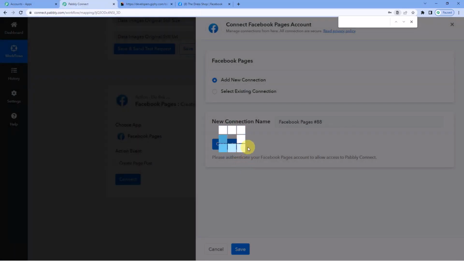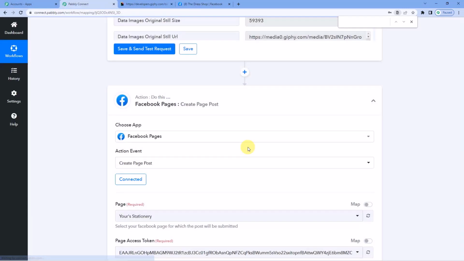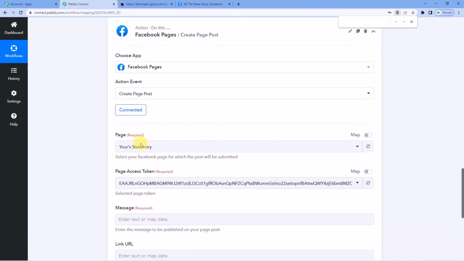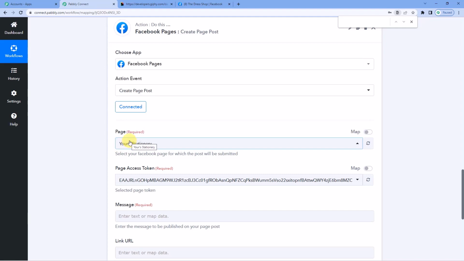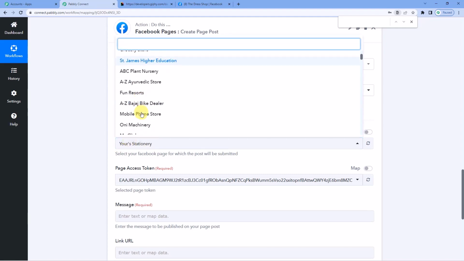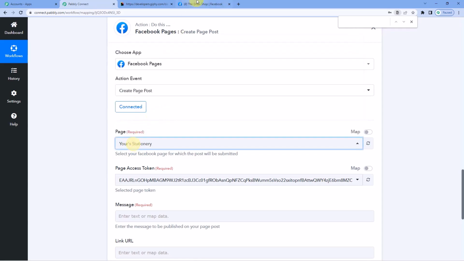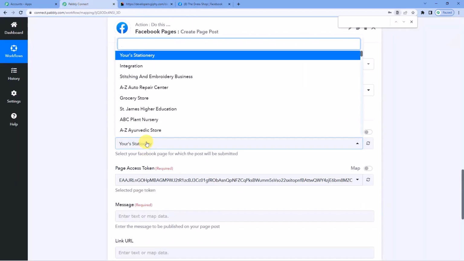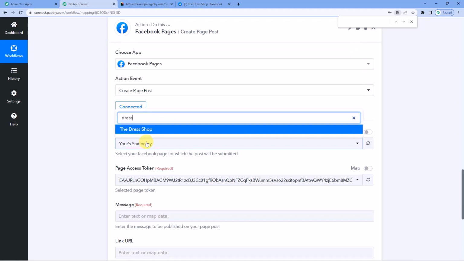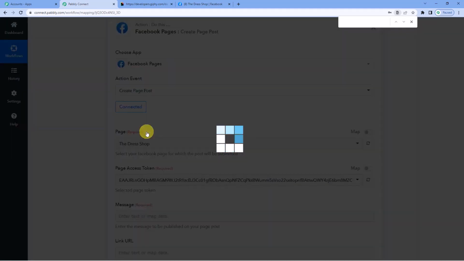I was already logged in, so yeah, authorization successful. I did not have to give my credentials again. Now it is showing up all the pages that I have made for my Facebook account. You can see these pages here. So I want to post a GIF every day on this particular page, the dress shop, like you can see here. So I'm going to select that here, the dress shop.